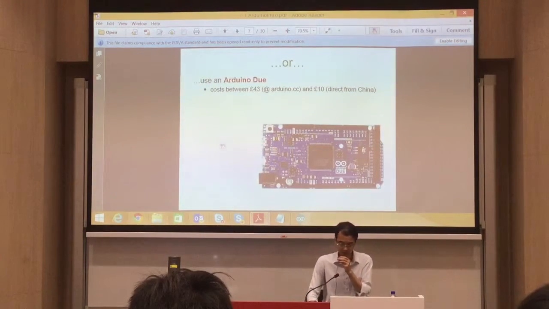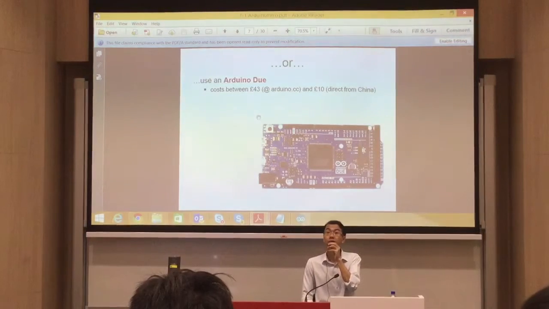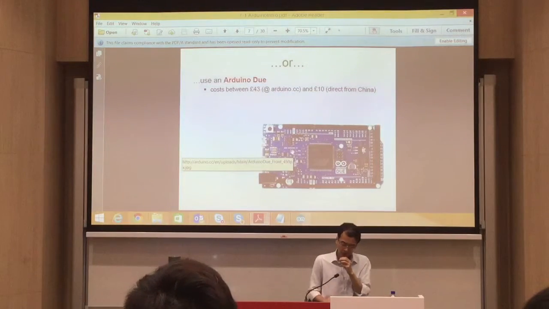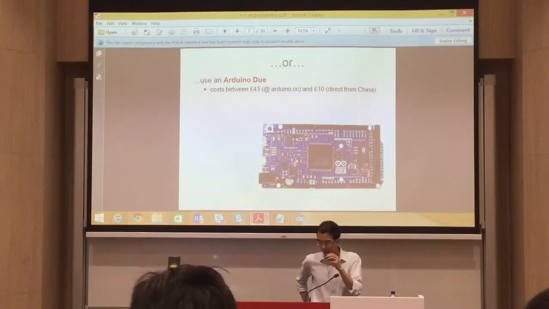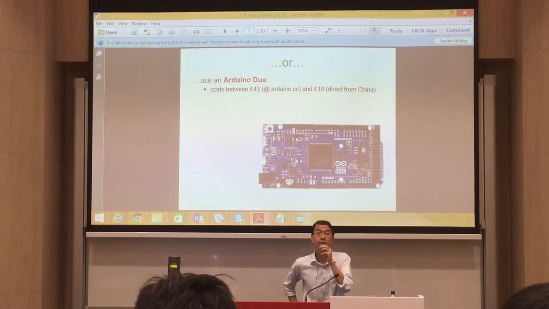Or you can use the Arduino Duo. You can use the Arduino Duo. So you see, the Arduino Duo actually can do almost the same thing as the evaluation kit, right? But why is the Arduino Duo so popular?